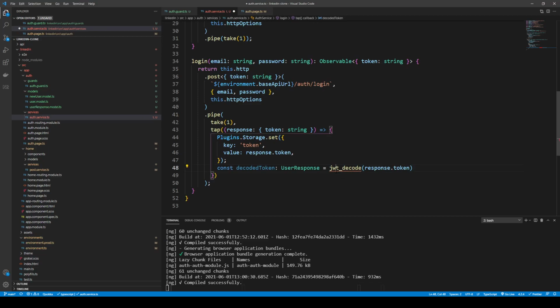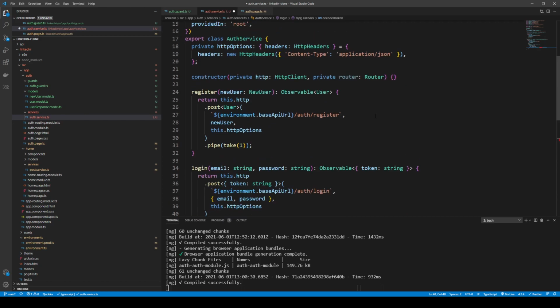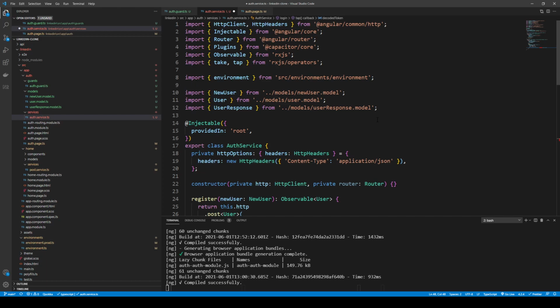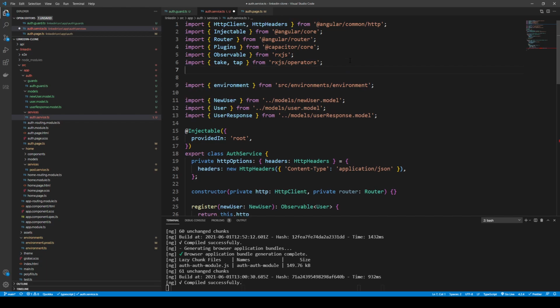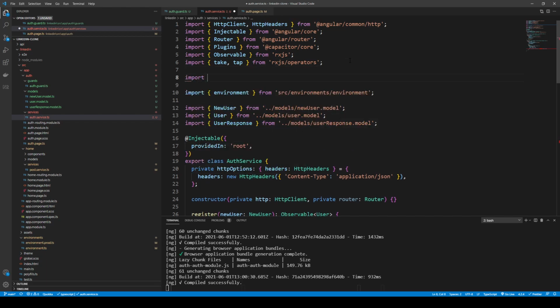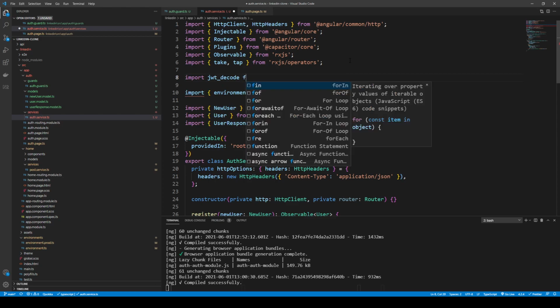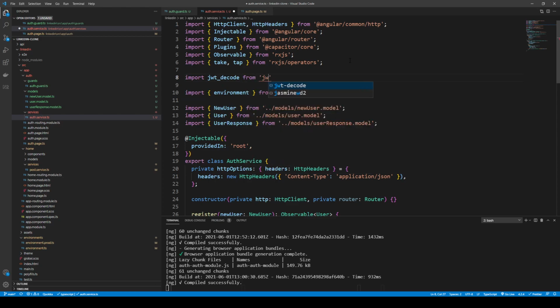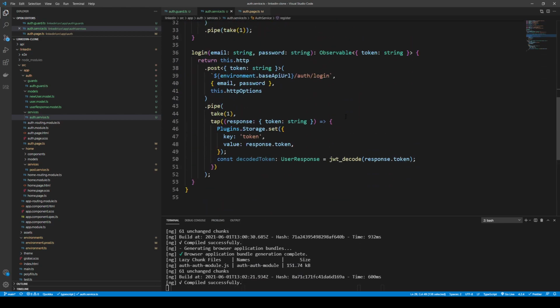So I'm going to do a control period and just get this from, actually, this is a special, sort of different type of import. If you look at the documentation, what it requires you to do is, rather than the object destructuring way, you can go ahead and import JWT underscore decode from JWT decode and save that. So now we don't have any errors on that method there. We pass in a response token.